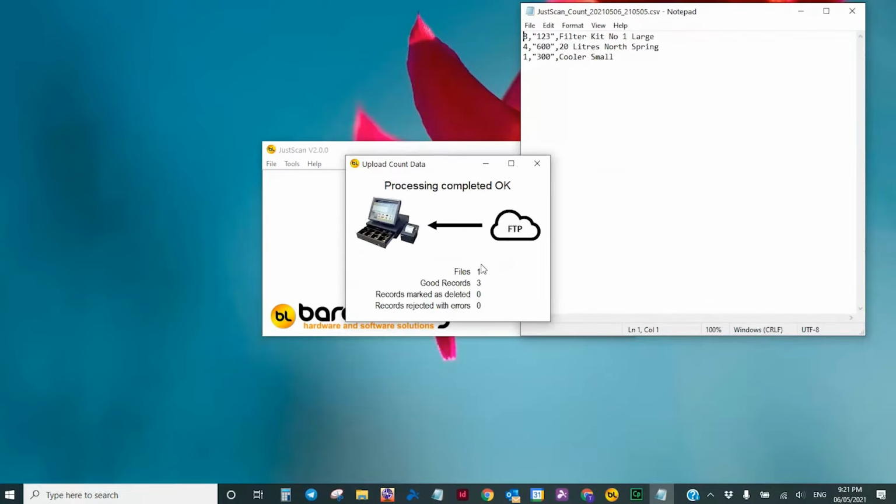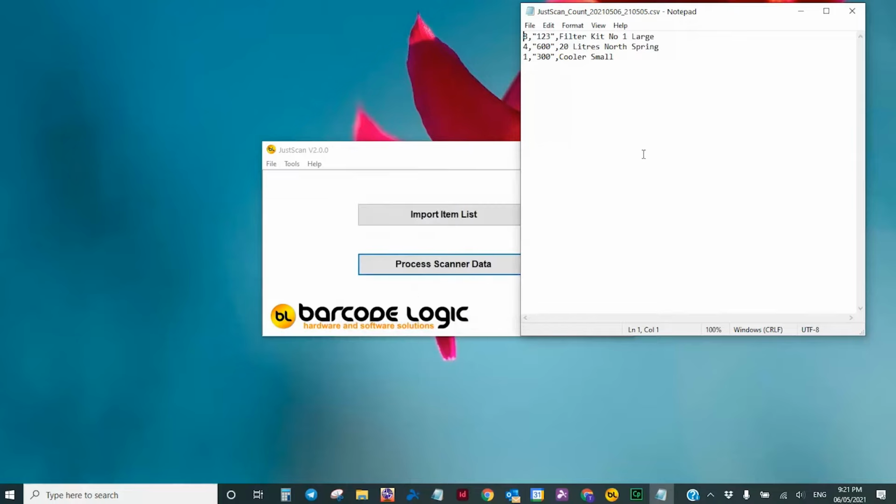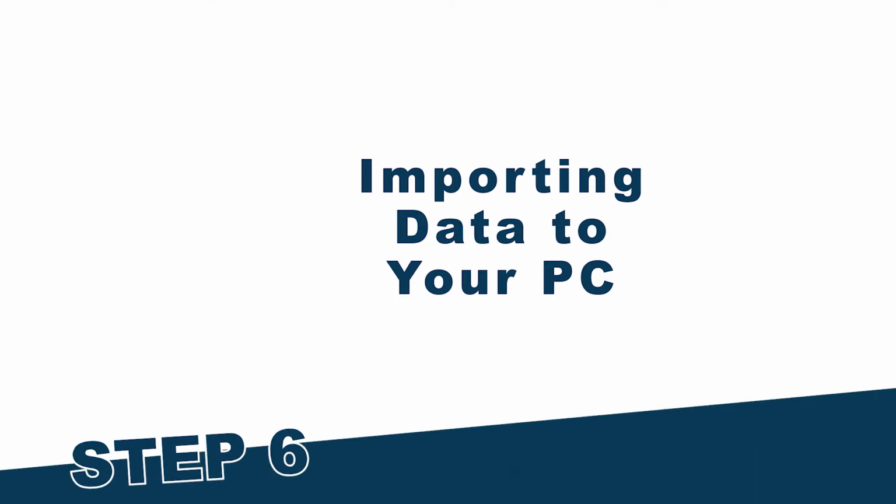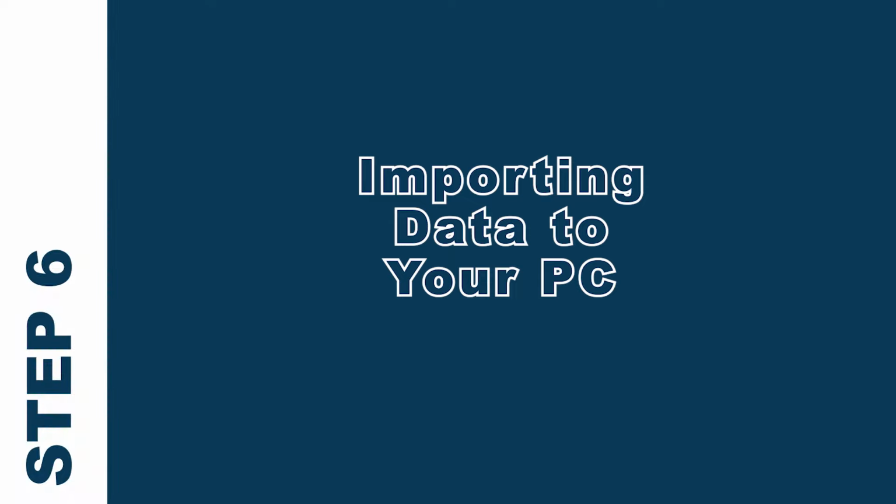It processes complete, one file, good records is 3, and it automatically opens in Notepad, as per the settings. It's got the JustScan count as the name and the date and the time that the scanner file was created. Brings across the count, the item code or barcode number, and the description in this case. So that completes importing the data from your scanner.